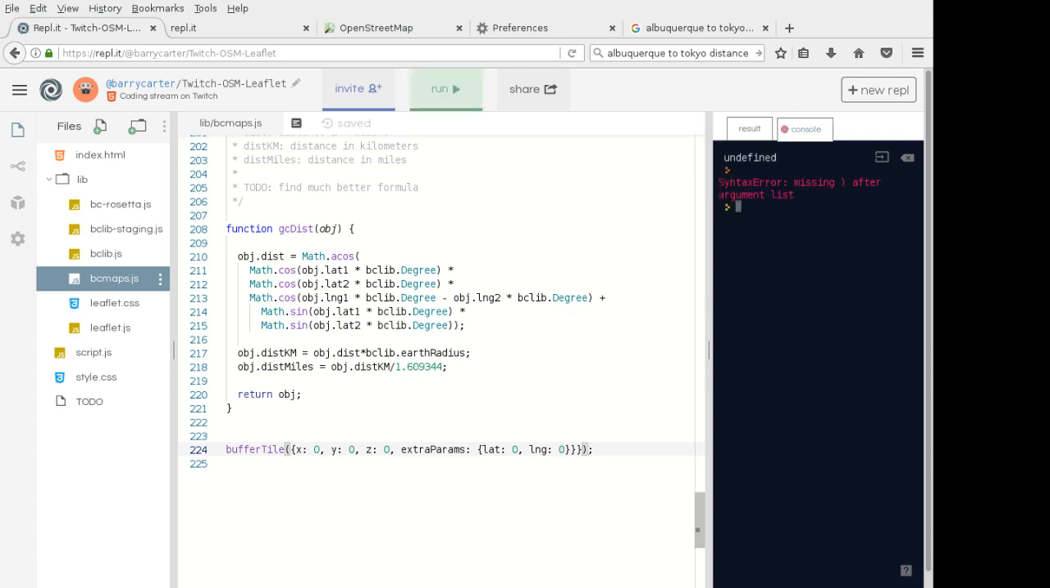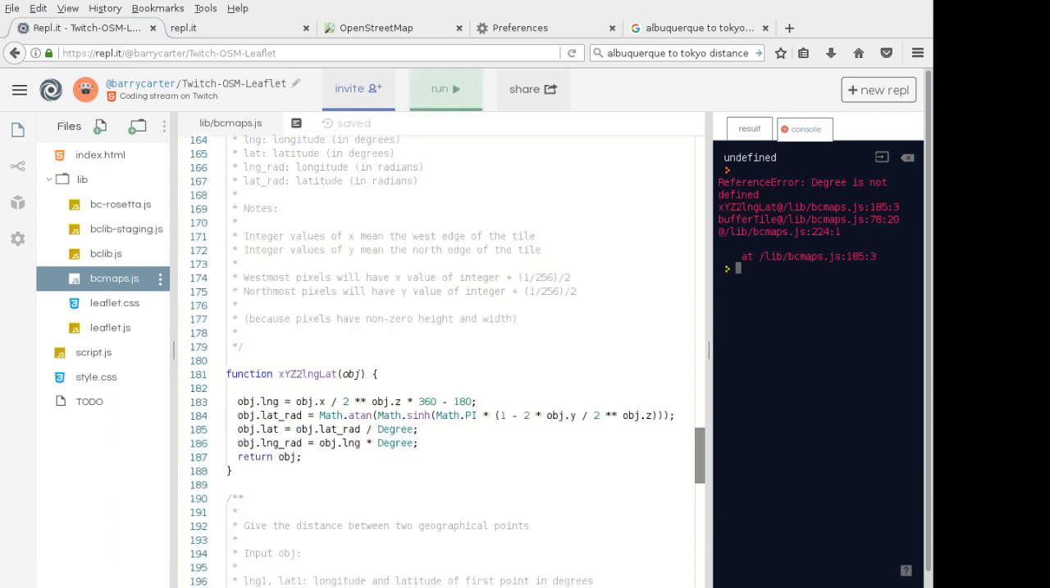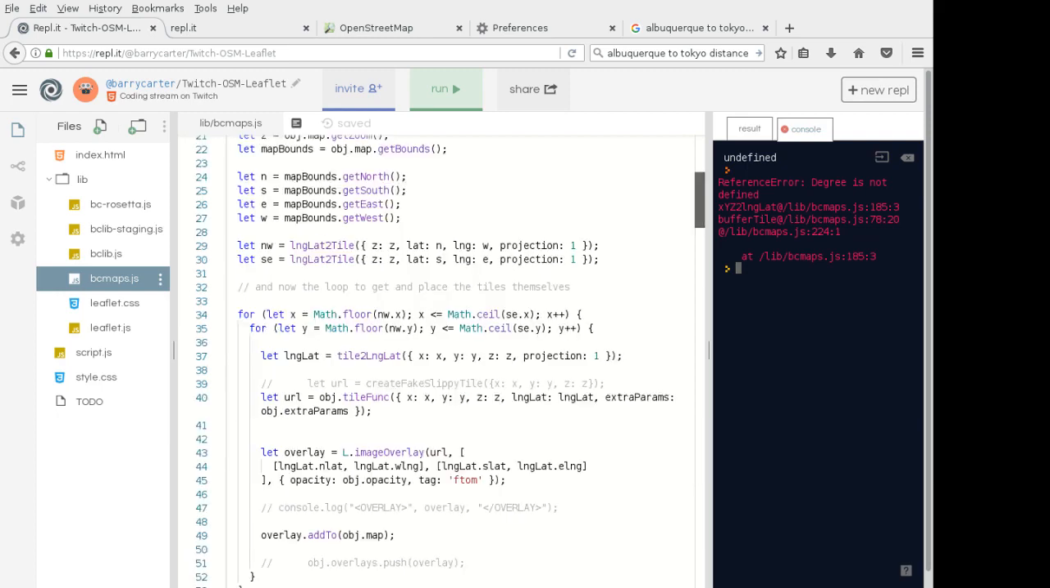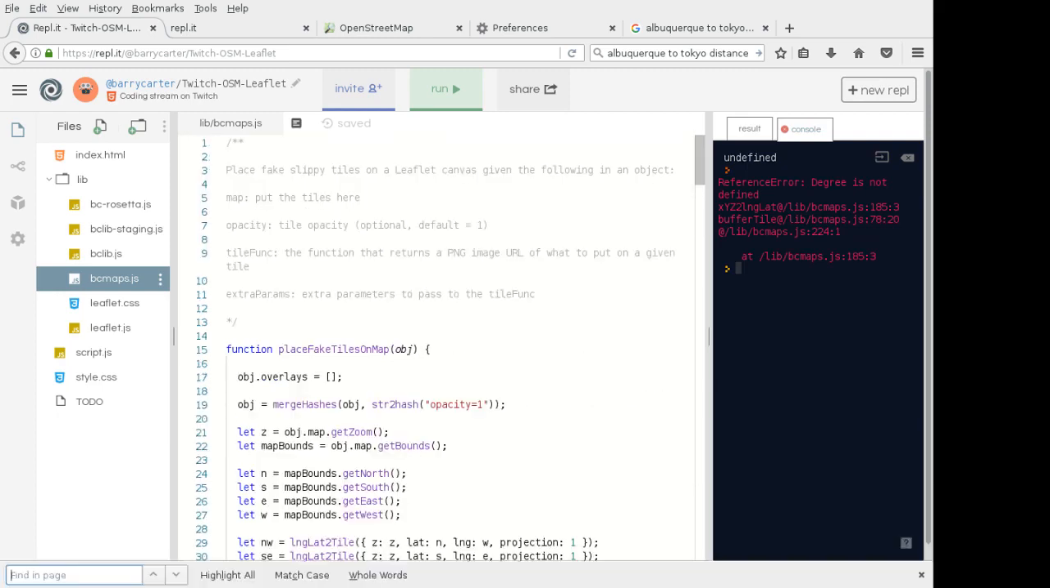Well, we're getting closer now. Okay, so we have extra params is that object. That closes off what I'm sending it, and this is, let's do that. And degree is not defined. Woohoo! So we broke it. And of course, that's because I now have it as... There is a way in Replit to do a sort of a global search and replace.